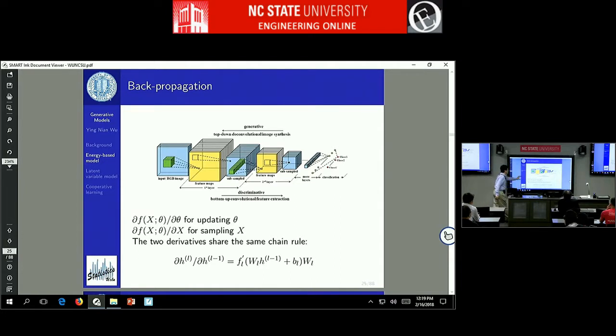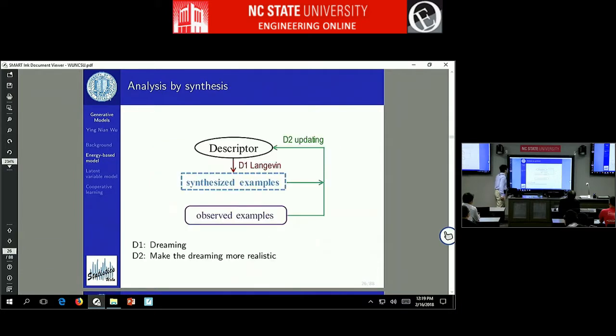But these two derivatives are based on the same chain rule calculation. So it is automatically given by TensorFlow or any neural network software. Okay. Now let me show you some results.